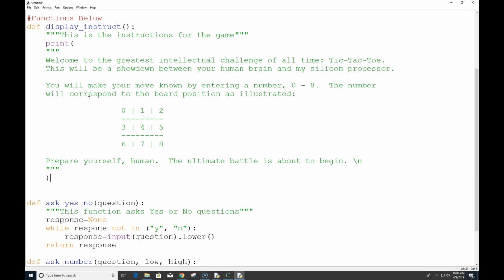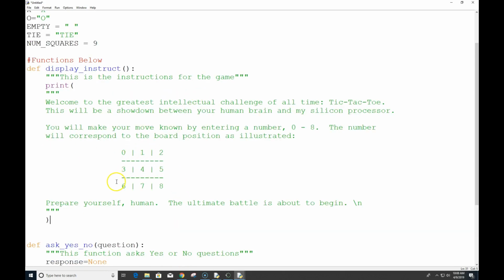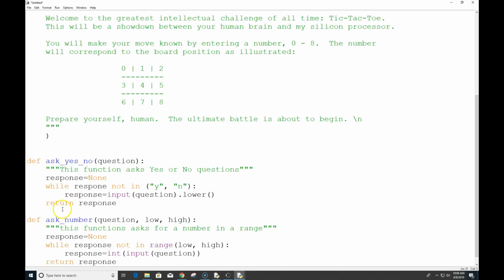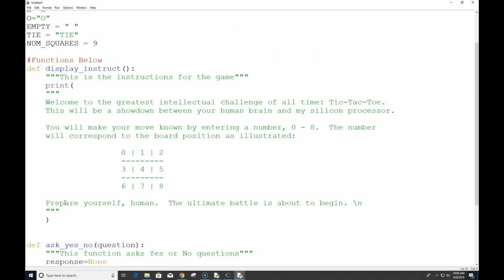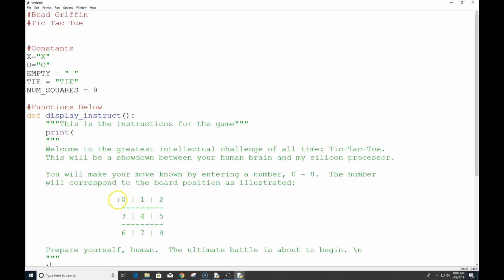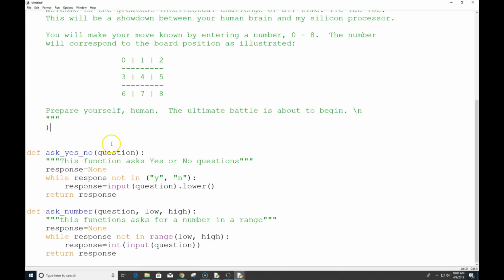So, welcome to the greatest intellectual challenge of all time, tic-tac-toe. This will be a showdown between your human brain and my silicon processor. You will make your move known by entering a number 0 through 8. And so they've got the board printed here. The number will correspond to the board position as illustrated. Prepare yourself. The ultimate battle is about to begin. Moves it down a line. And so all that does is display those instructions. So we have our constants, we have our display instructions, a yes or no function.